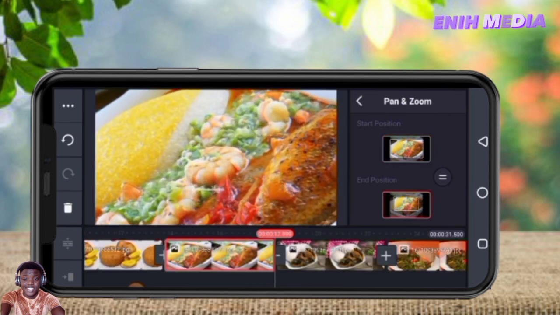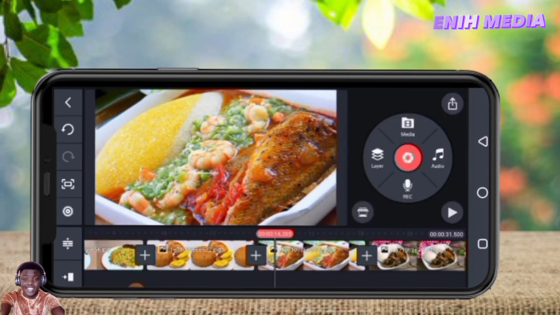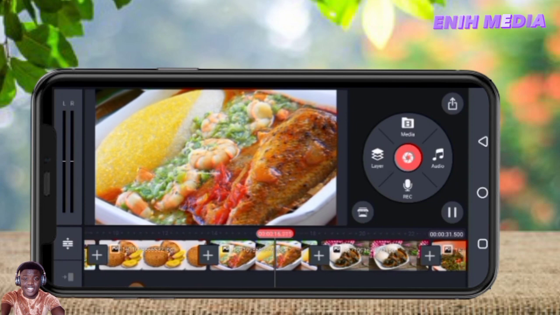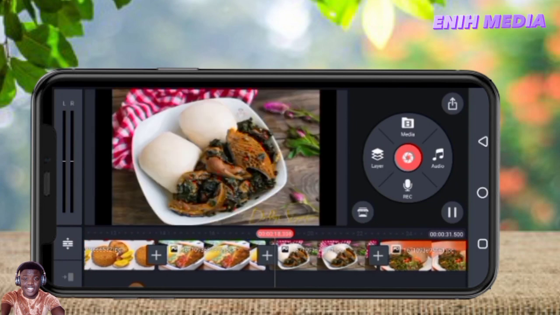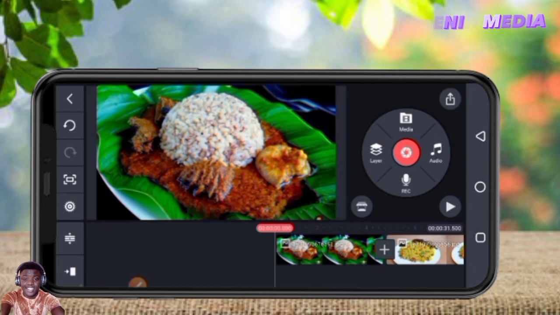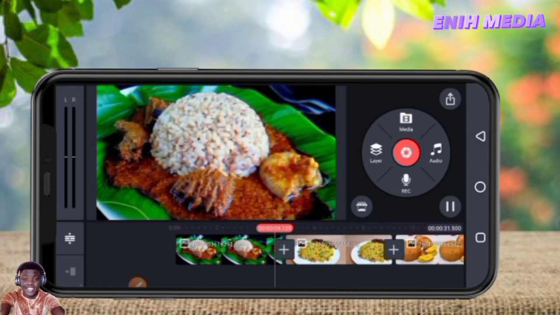Okay, let me play it again. Can you see now? So that is how you are going to do everything. Okay. All right, so now that I've put in everything, let me play everything together now for you to see. Can you see now? It looks more like video.